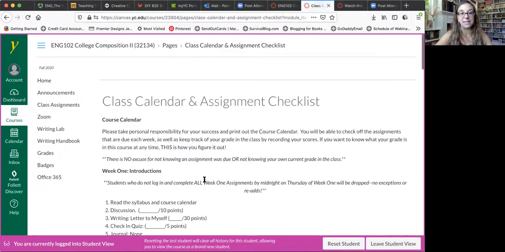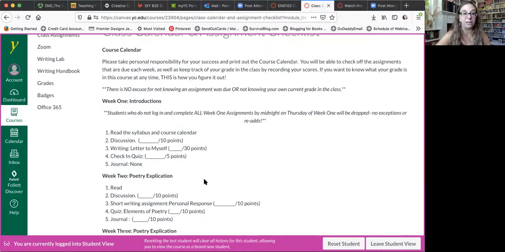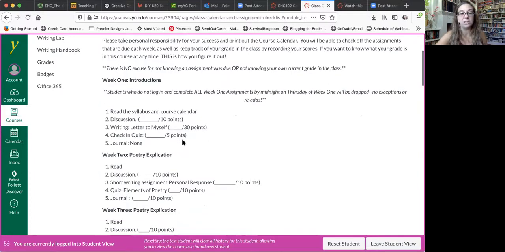The next thing you'll see is the class calendar. This is really important. A lot of students rely on this little button over here, and that is a really bad idea, because all that does is link you to these assignments. It doesn't give you any information about how to complete the assignment. It doesn't give you any background information. It doesn't give you any examples. And guess what? All of that stuff is in the class. So instead of relying on this calendar, rely on this calendar. This calendar tells you what's due every week and how many points those assignments are worth.